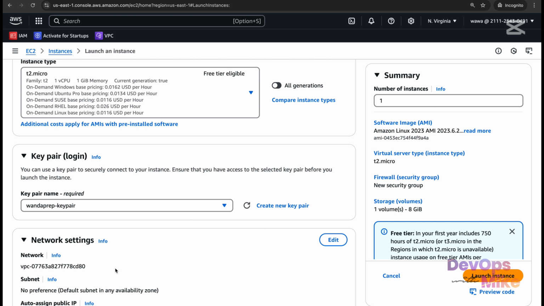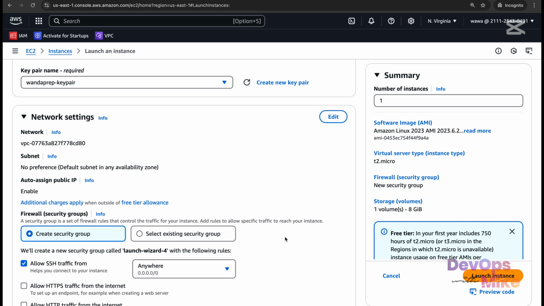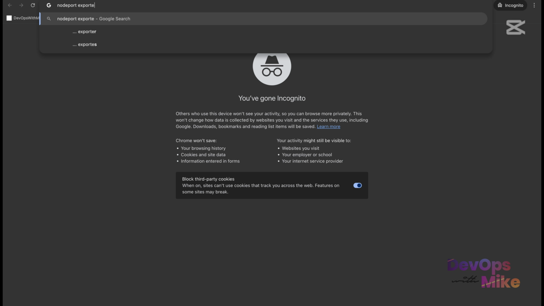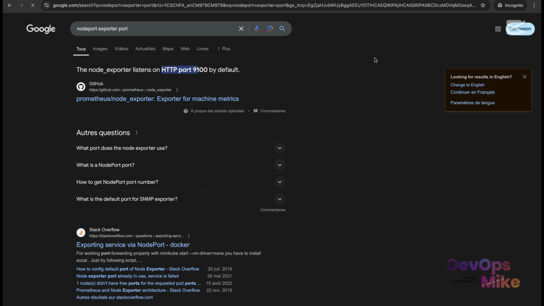Then for the networking settings, we are going to configure these servers to make use of Node Exporter. Node Exporter is what will enable us to move traffic from this given instance to our Prometheus server. For us to do that, I want us to search for the Node Exporter port. So which port do we use for Node Exporter? If you see here, the default port for Node Exporter listens on port 9100.